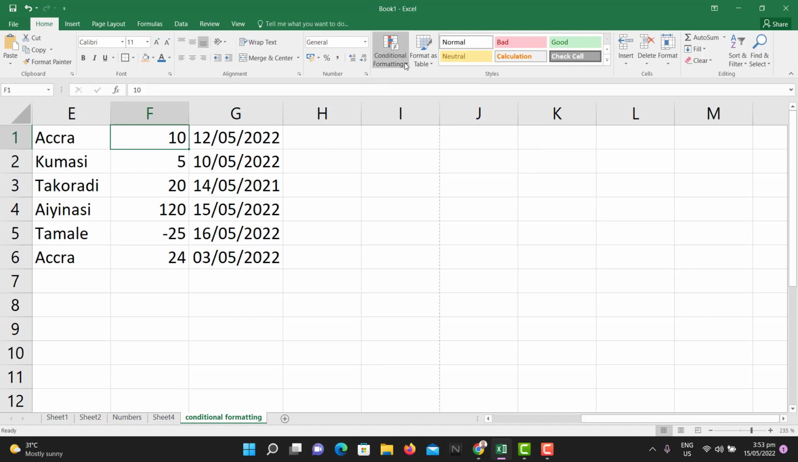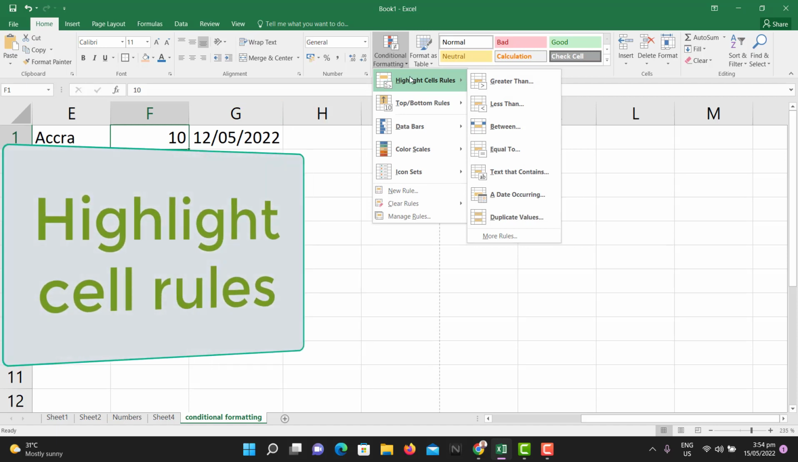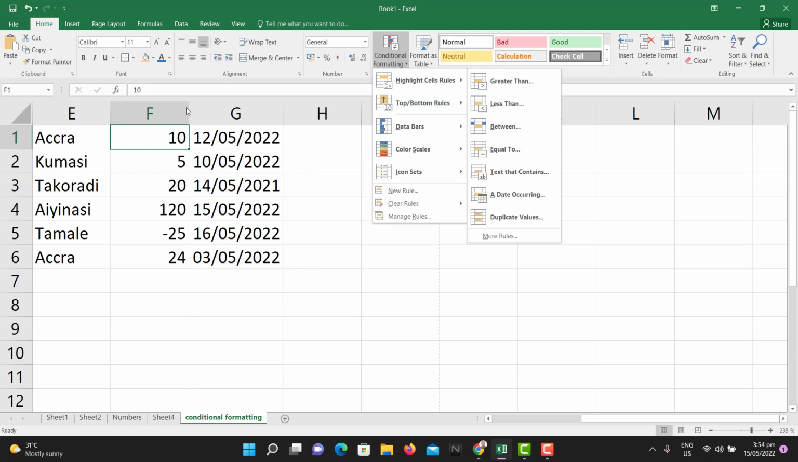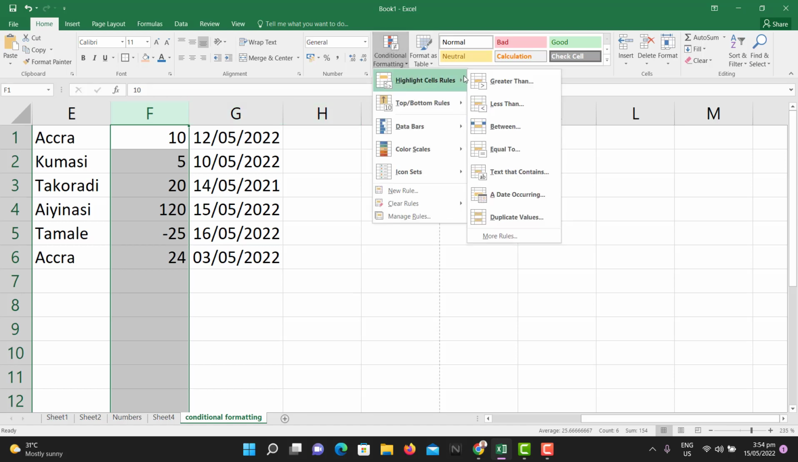So when you click the drop down on Conditional Formatting, we have the Highlight Cell Rules. That's what we are going to begin with. The very first of them is Greater Than. What does this mean? For instance, let's select the content of this column F, and go to Conditional Formatting, Highlight Cell Rules. This basically means that if this rule is obeyed, we want you to highlight the cell in a particular color. So the first rule is Greater Than.